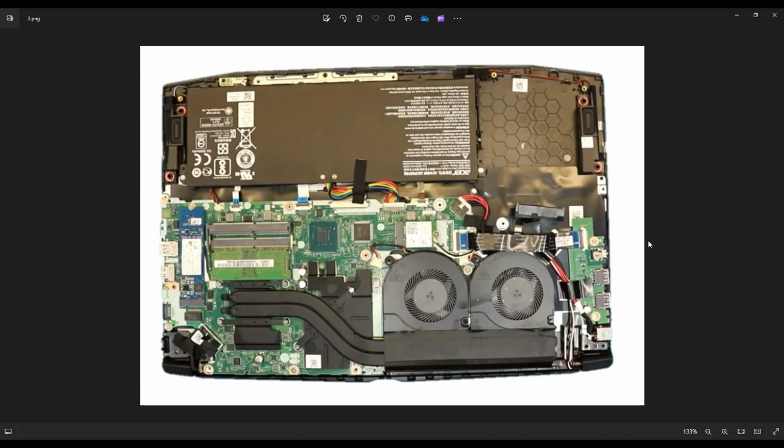For those of you that wanted the battery specs, this battery is an AC14B8K, 15.2 volt, 48 watt hour.